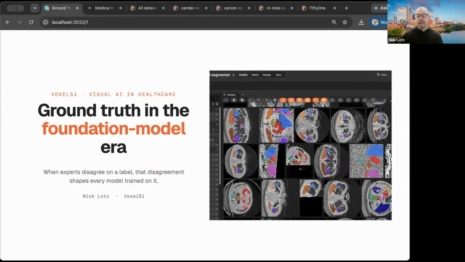So on the right, we'll actually see this. This is a real CT dataset in the FiftyOne platform. We can see segmentation masks are overlaid. And this is the sort of thing where exactly what we consider to be the right answer, what is ground truth, is a matter of expert judgment.